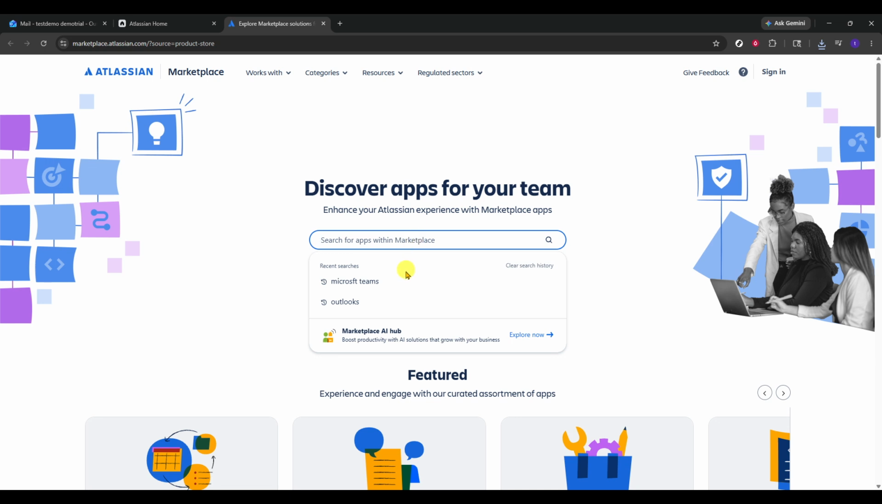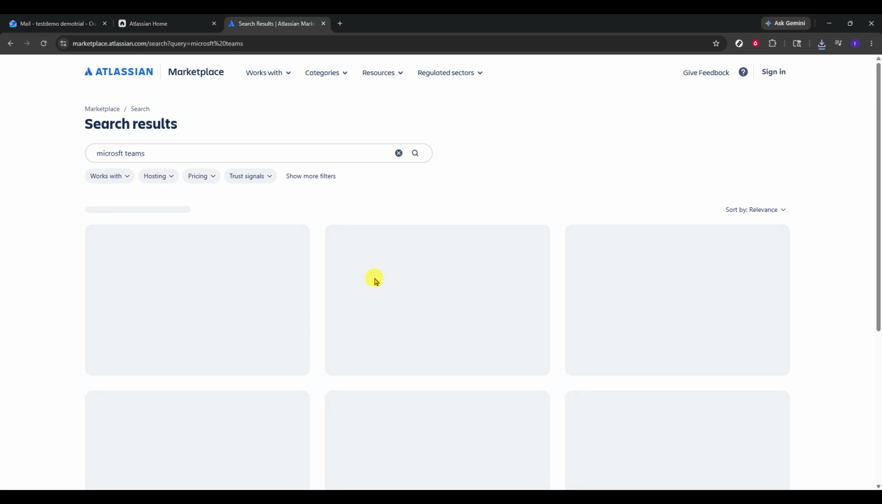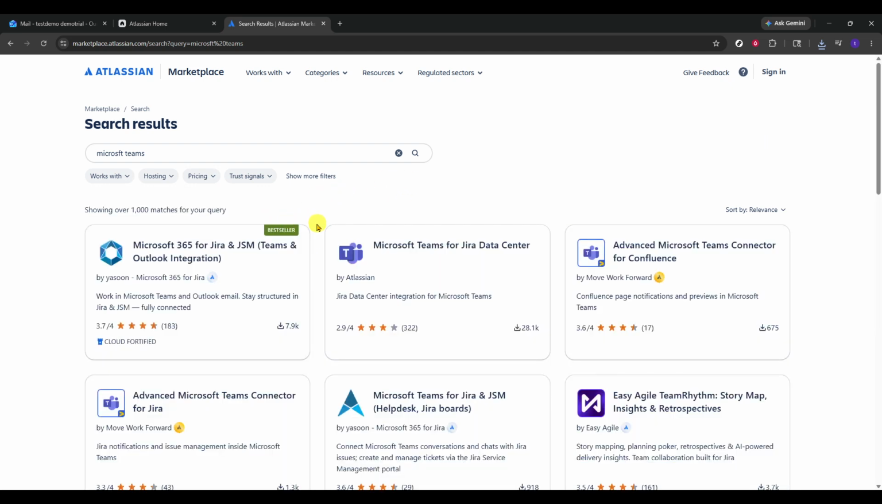Once you're in the Marketplace, use the search bar to look for Microsoft Teams. Typing the full phrase helps surface the official integration quickly. If results look similar, open the listing to confirm that it's designed for Jira Cloud and review the overview, screenshots, and required permissions so you know exactly what will be connected.